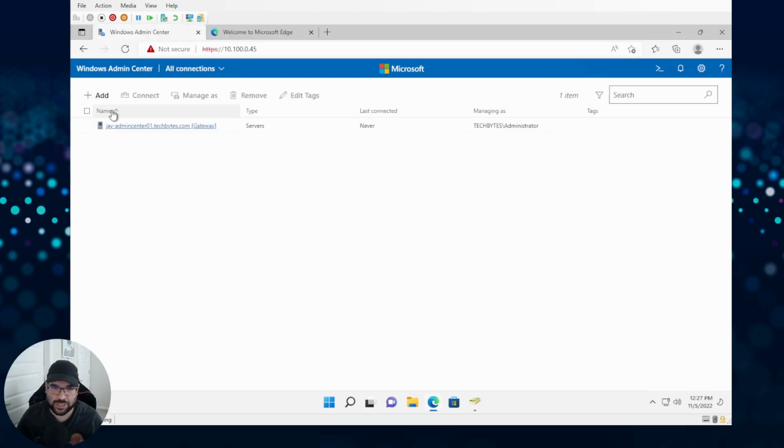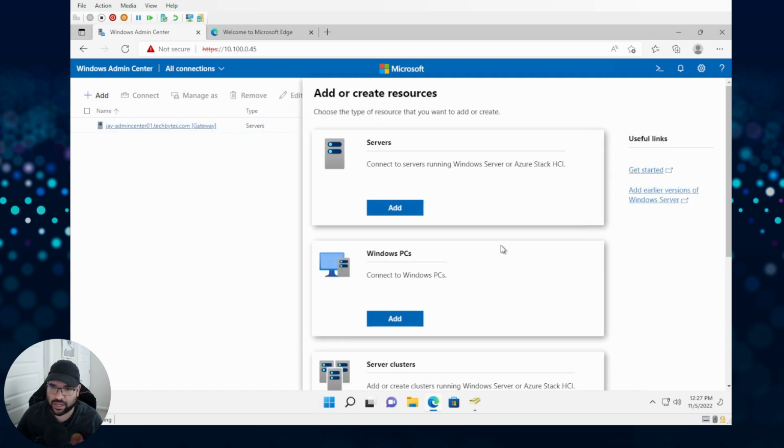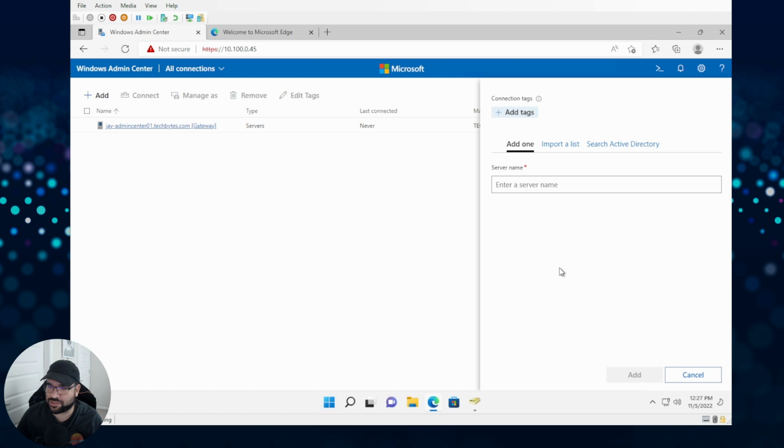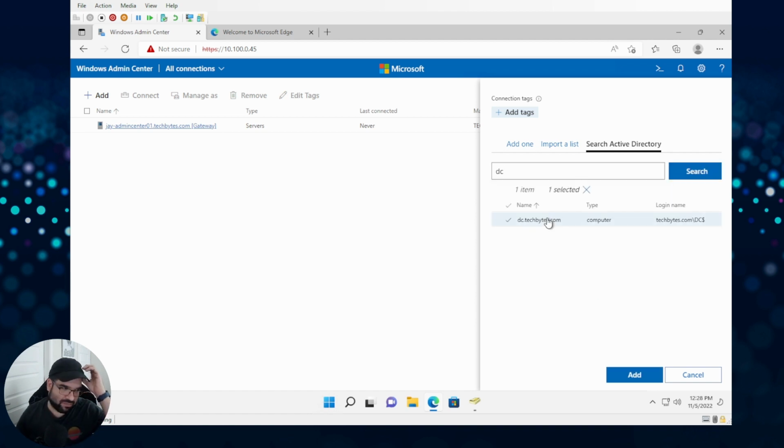Now that we're on the dashboard, we're gonna go ahead and start adding servers. So go ahead and click add. Since we're adding servers, we're gonna go ahead and add the server. And we're just gonna go ahead and add the DC. Either we know the name, which is DC1, or if you don't know it, you can just search. So my domain controller, or my DC, is called dc.techbytes.com. Go ahead and hit add.